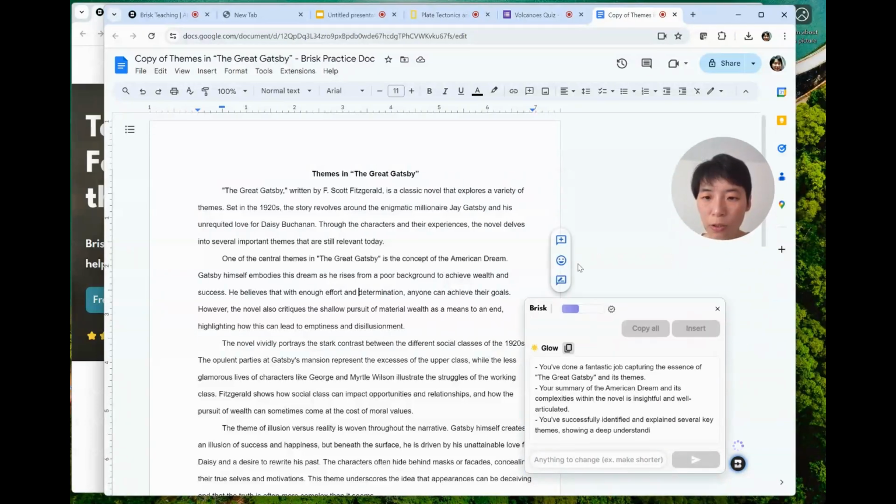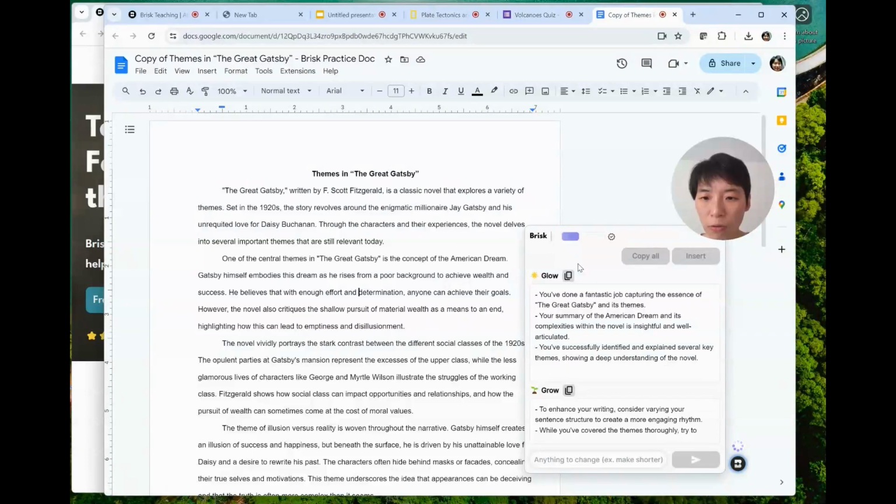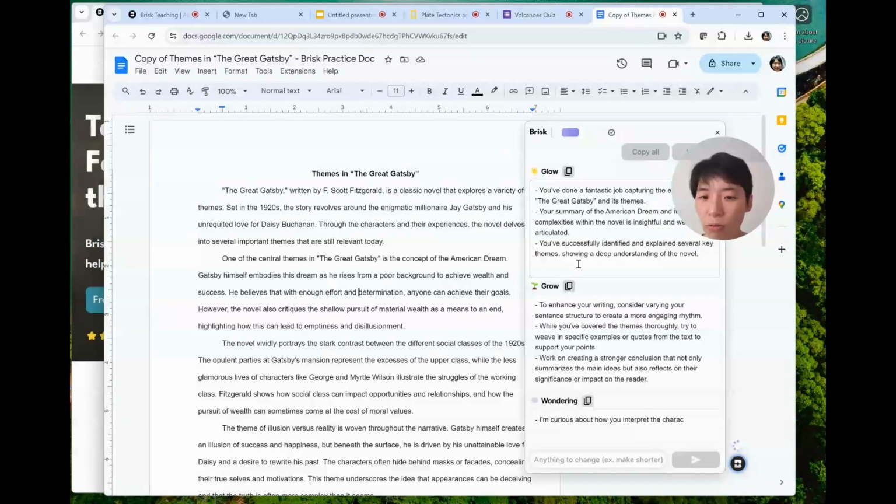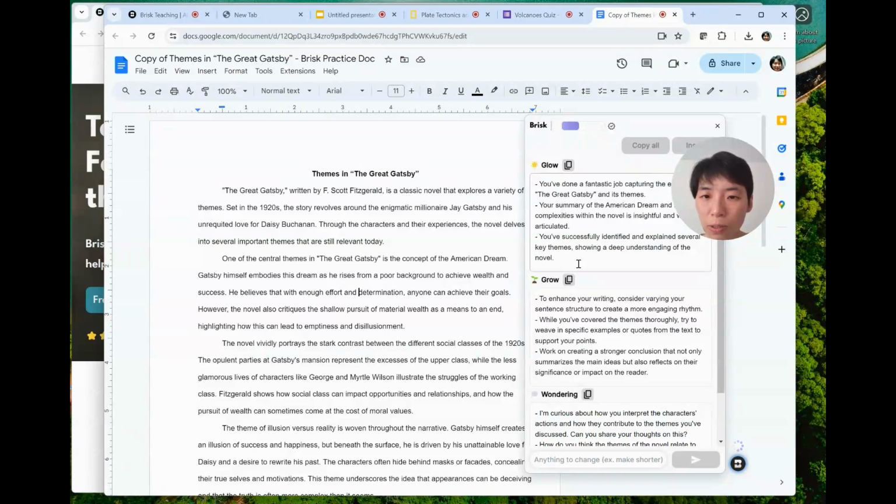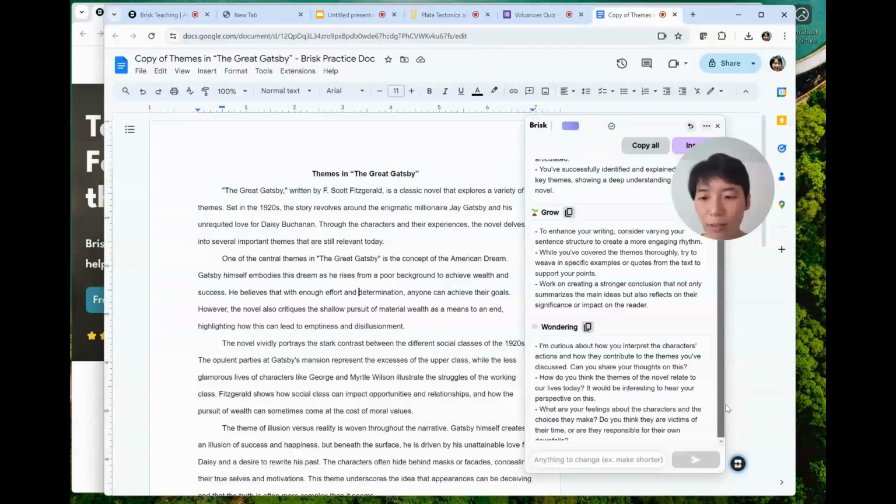and it's going to show the feedback in 3 sections, including glow, how the writer is being successful in this essay, grow, the room to improve, and wondering, the questions the evaluator is having based on this work. So that is, at a high level, how this hub works.